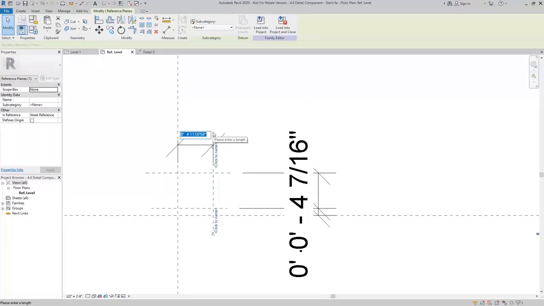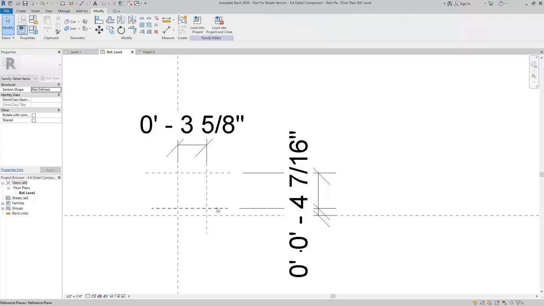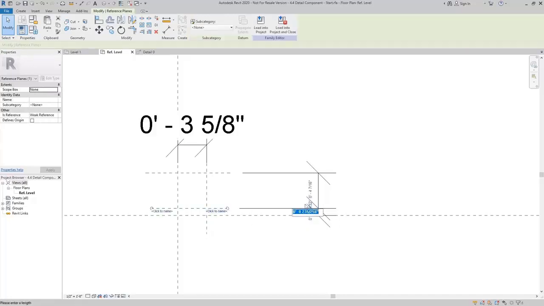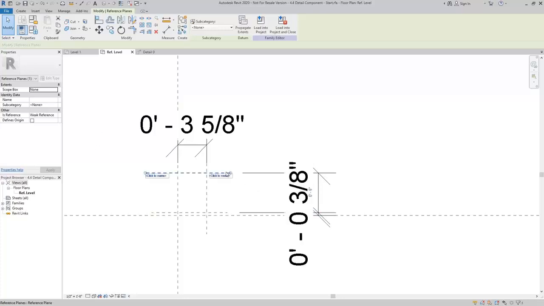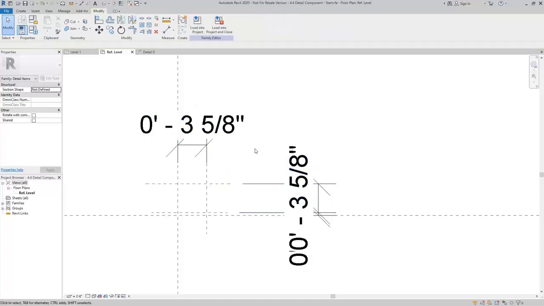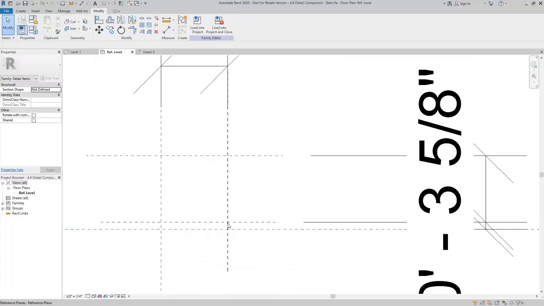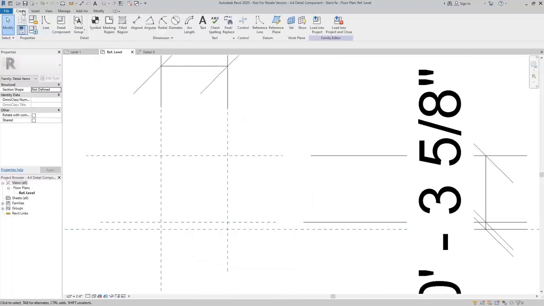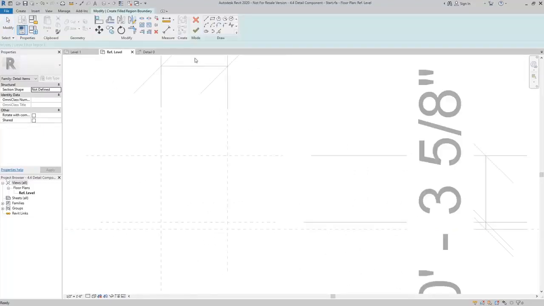The overall depth of this is going to be 3 5/8. And we're going to have a 3/8 inch grout joint. And a 3 5/8 brick. So these are the two areas that we need to fill in. And to do that, we'll use a filled region.